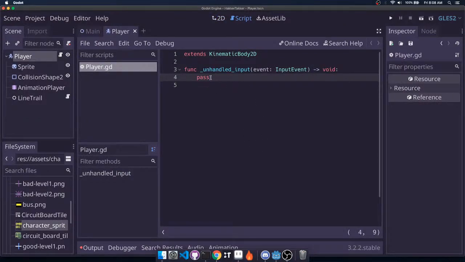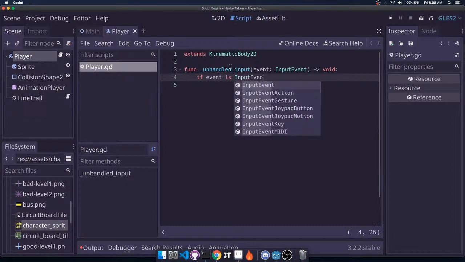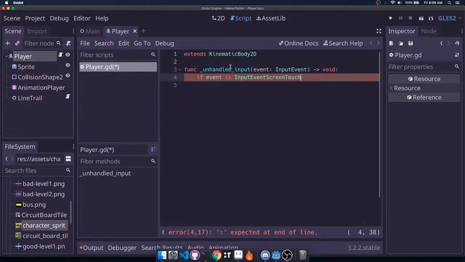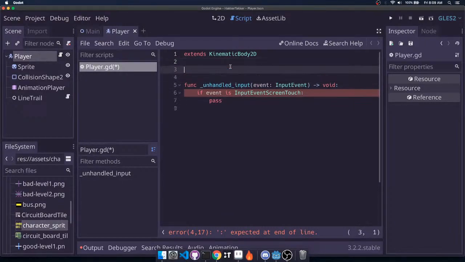That's what unhandled means. So the first thing we're going to do in this is say if event is input event, and that gives us basically all of our things here. I'm going to do screen touch. And we're going to store this value.